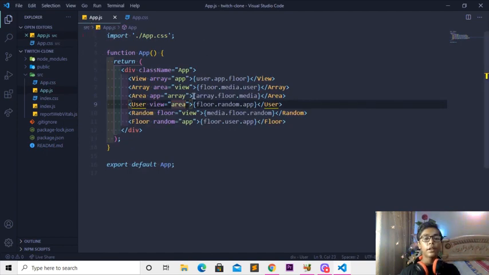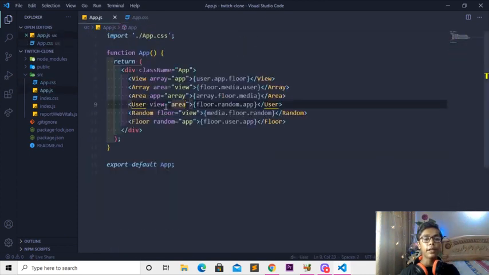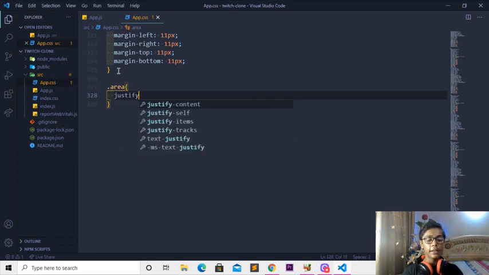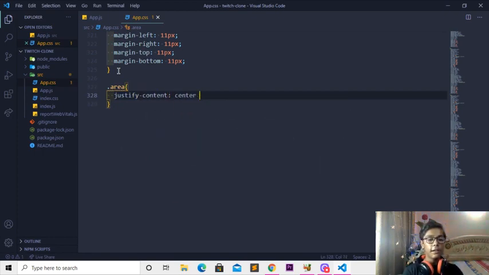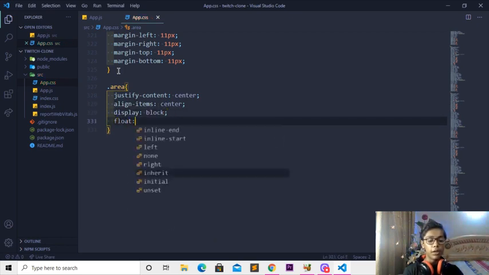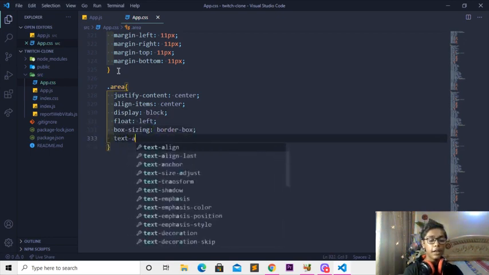Here I'll copy another class name. First of all, I'll go to the top. Till array we have defined, so I'll copy this array class by pressing Ctrl+C. Then I'll move to my app.css file, coming underneath, writing a dot and pasting the class name I copied. Now writing curly brackets and creating justify-content: center, and align-items: center. Then display: block, which I'll change to float: left. Then box-sizing: border-box and text-align: center.